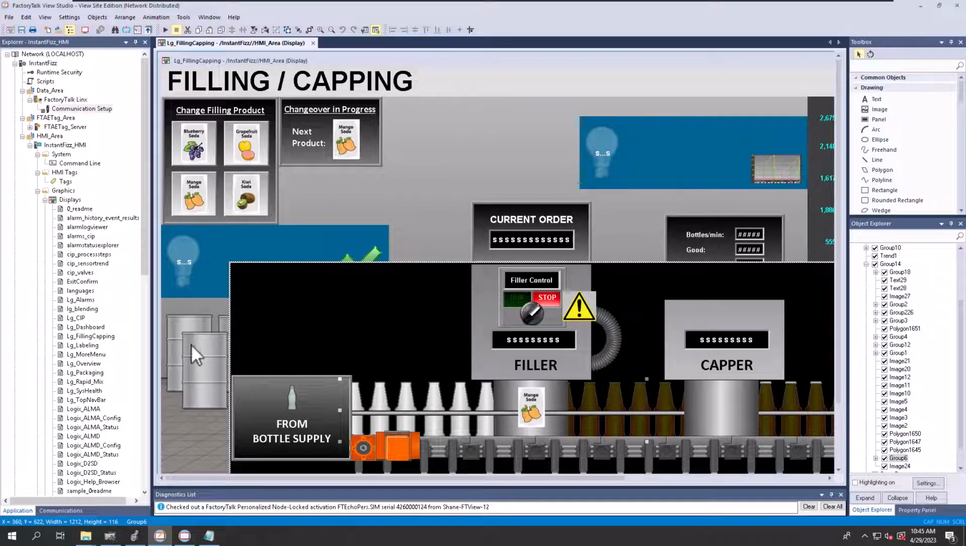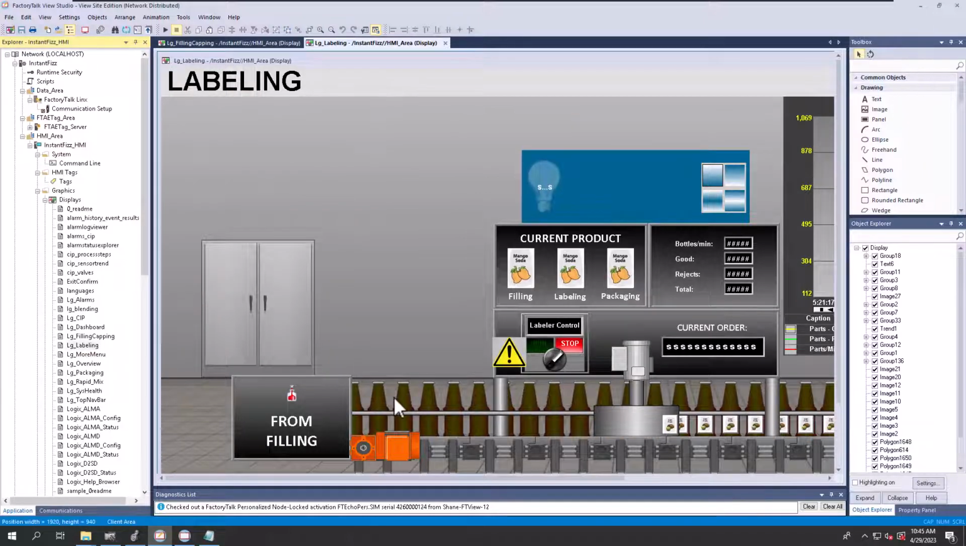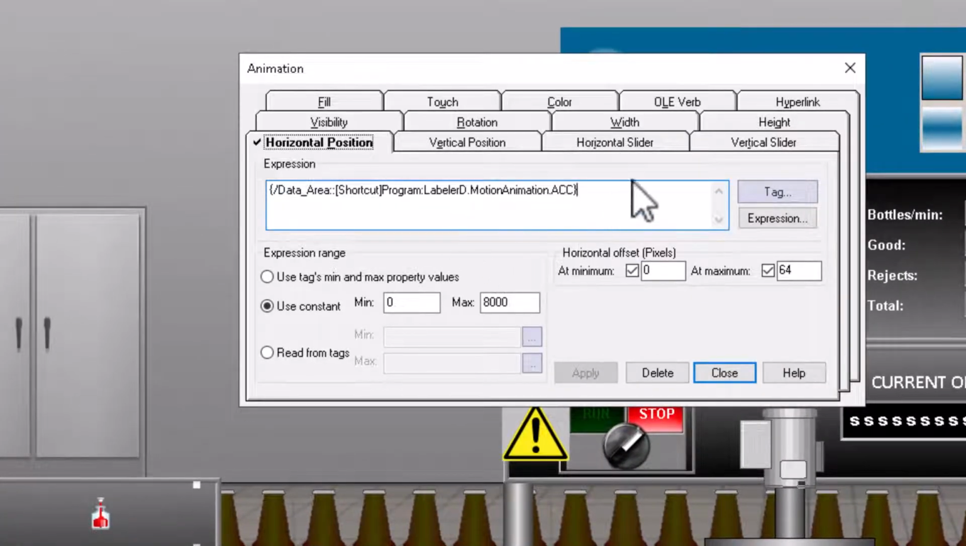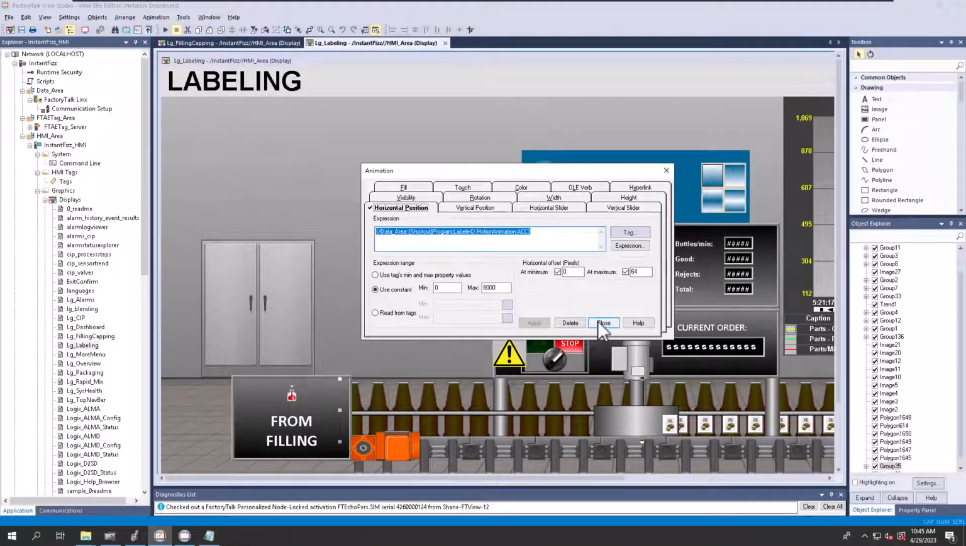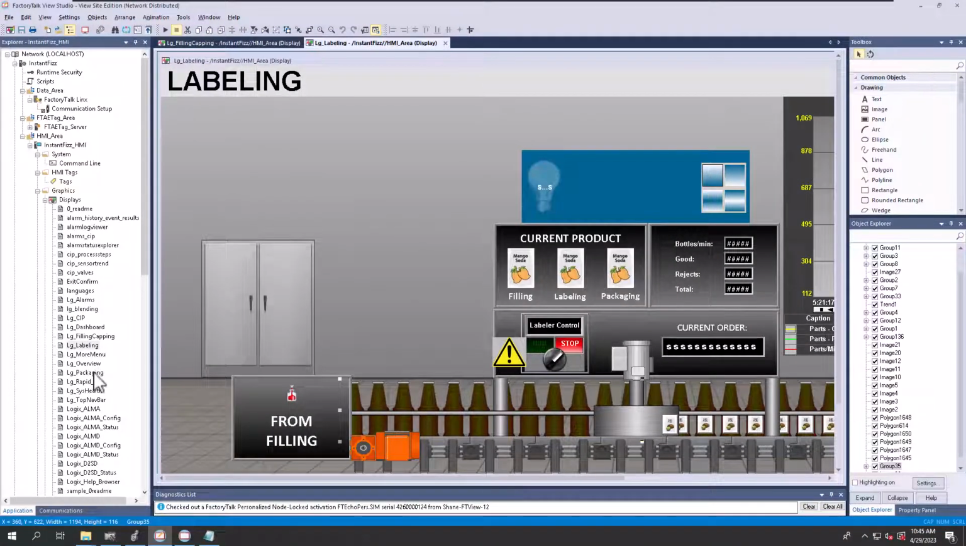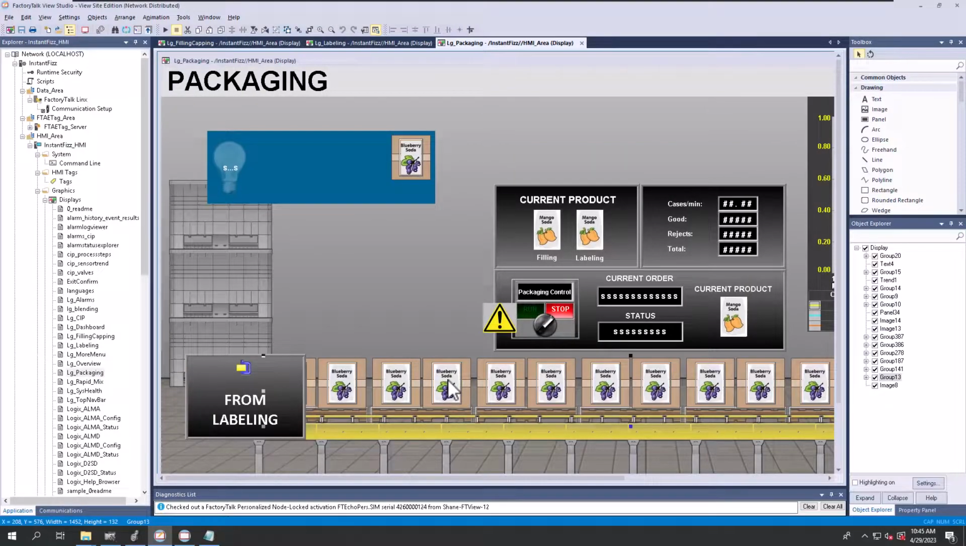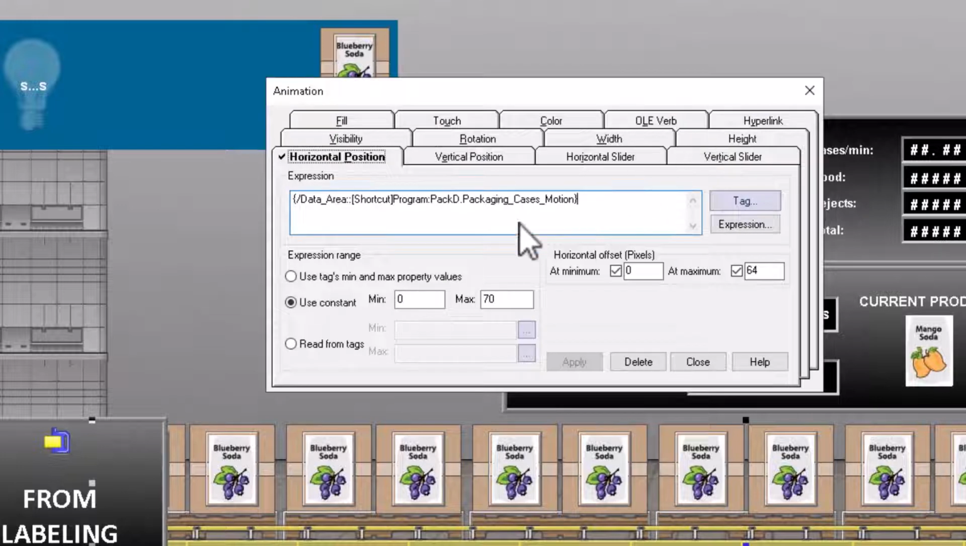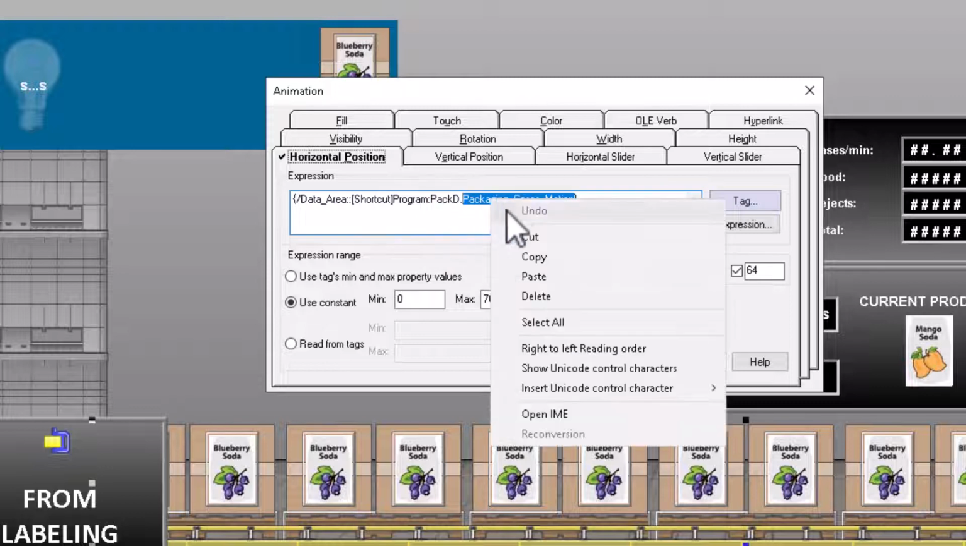Let's look at another one that is doing the same thing. We can right click, go to properties, horizontal. In this case, they're looking for the same tag. That just shows you. Let's do packaging. Packaging does another one. Let's see if they're using the same tag on that as well. This one is a little bit different. It's actually in Pack D, and it's called packaging case movement.